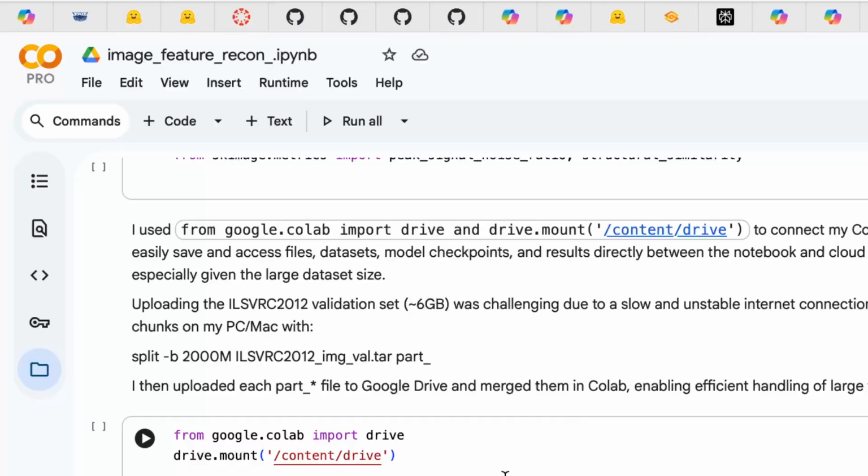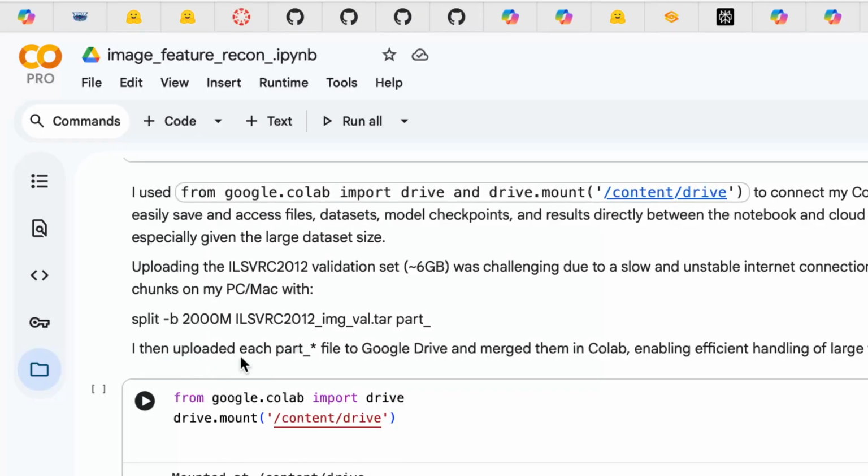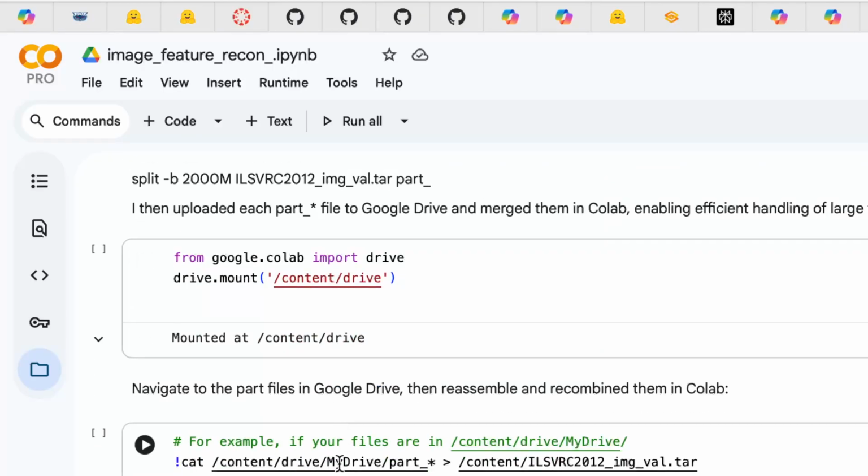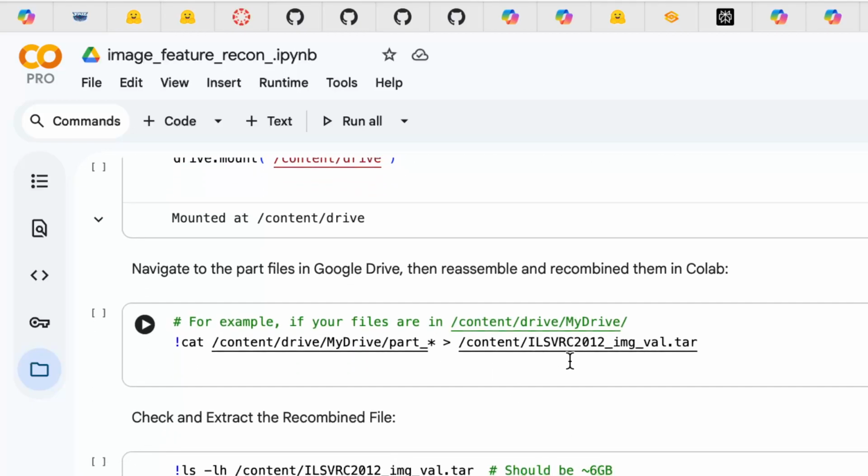Then I have to mount my Google Drive to my Colab so I can access the dataset. So here, this code helped in doing that. Then because I split the dataset into 3 parts, I have to go through each of the parts and reassemble them together so that I could use them in Colab, right? So this is what we did here. Now after reassembling them, I have to extract them to their actual images, right? Because this is a compressed file. Then recombine the files.